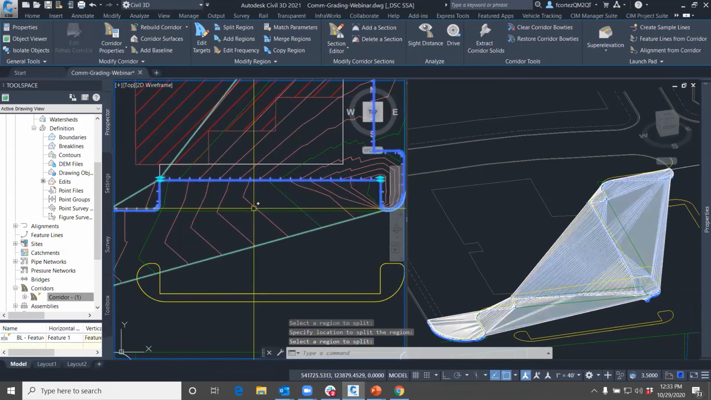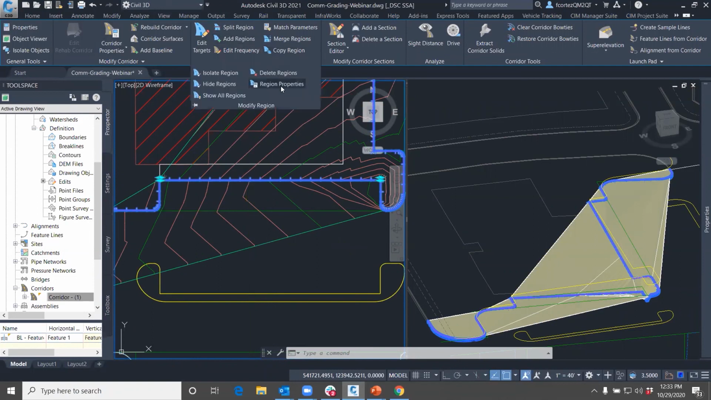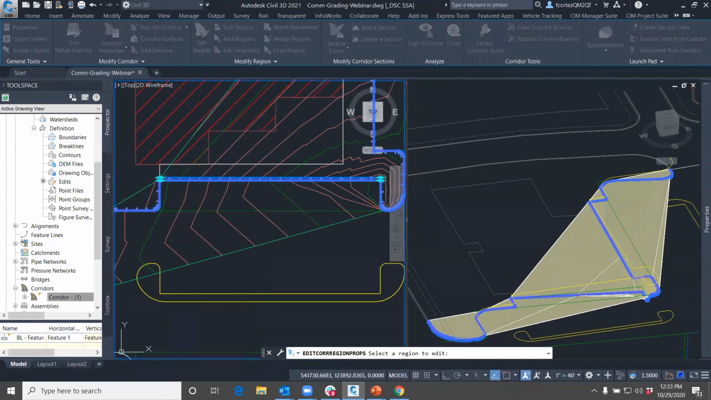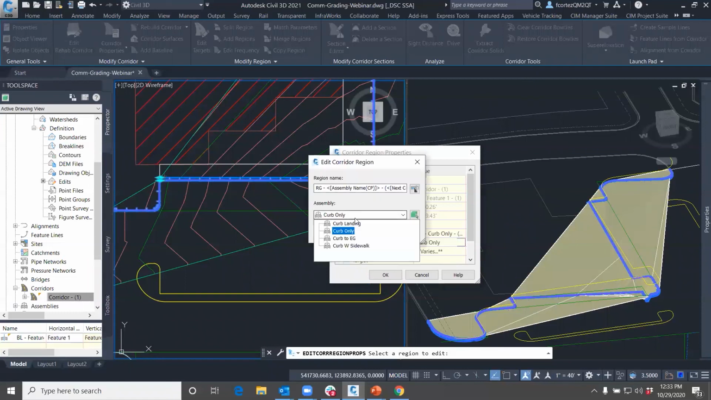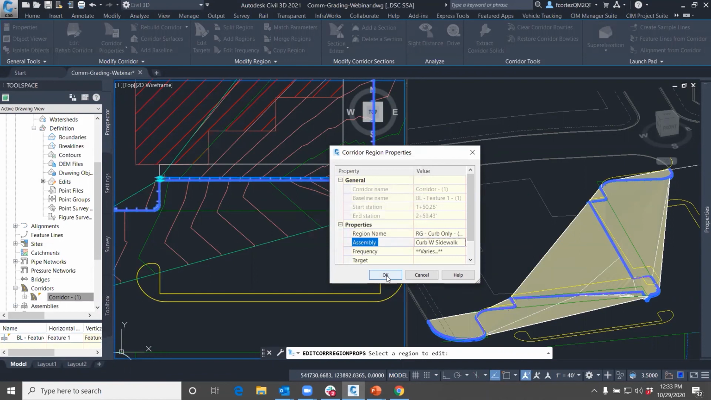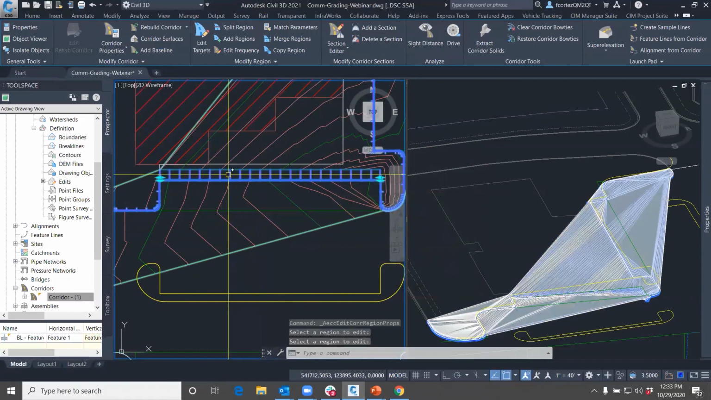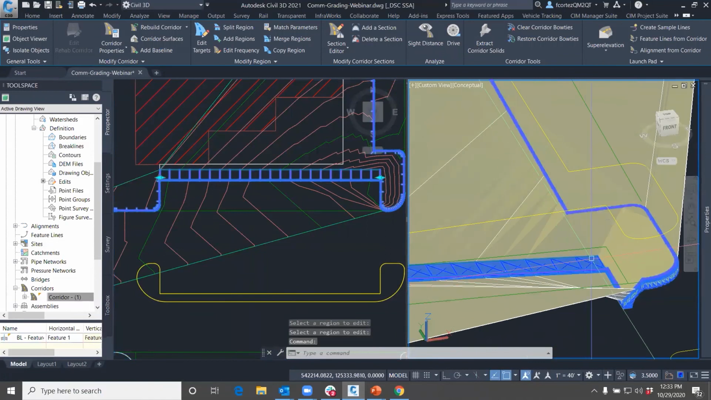One of the things I like doing with corridors is I don't like going into the properties that much, and I'll actually use the tab up here quite frequently. So now we could just go to region properties. Let's go select that region. And let's go ahead and make this not just a curb only, but let's make it a curb with a sidewalk. So go ahead and hit OK. And you see that the surface updated. And now we have curb with the sidewalk.